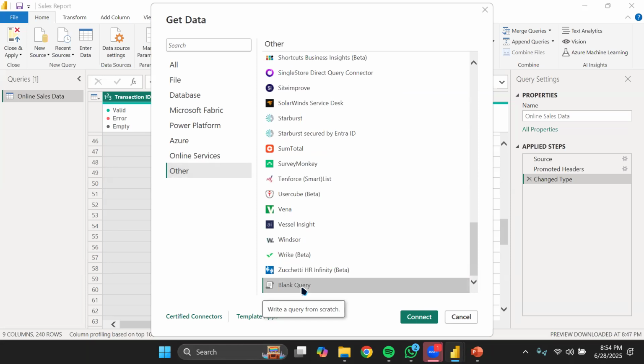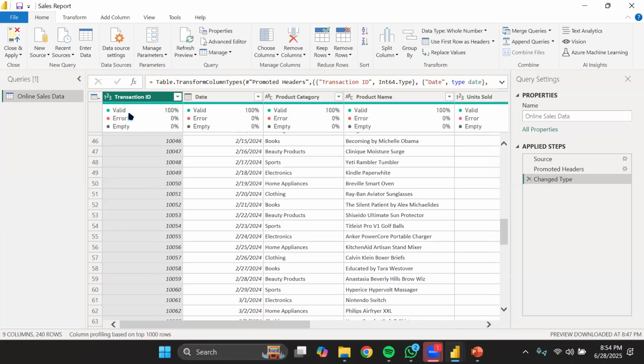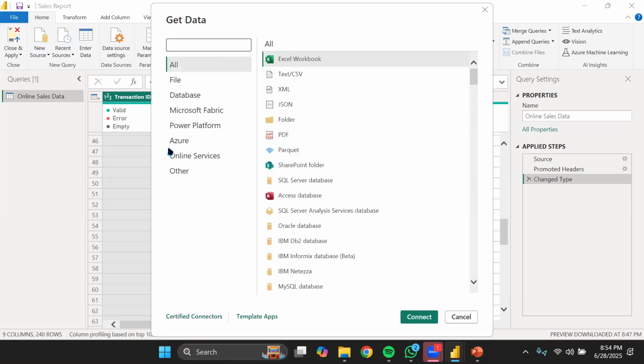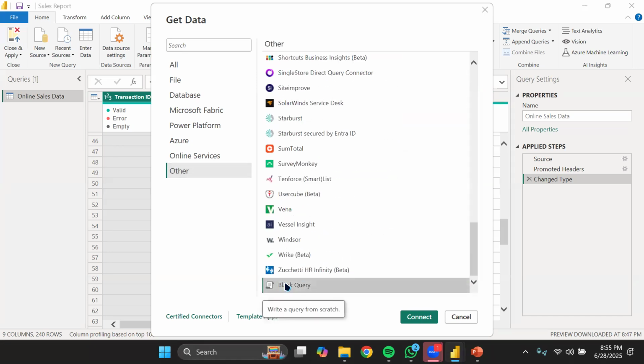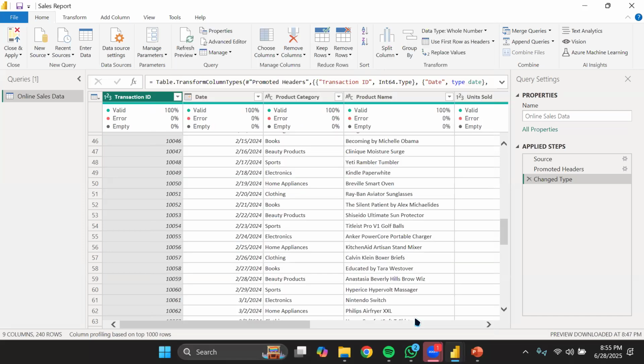Are you all following? Let me take it again. If you make a mistake by clicking on new source, like the upper part, not the lower part, you can just come and click on cancel. Probably you want to do it from the other way. Just click on cancel. You come to order, then you scroll down and you click on blank query. When you click on blank query, you just click on connect.